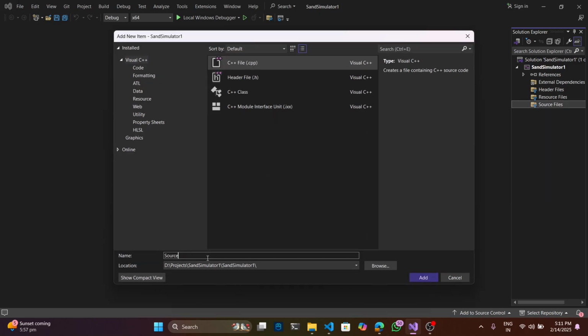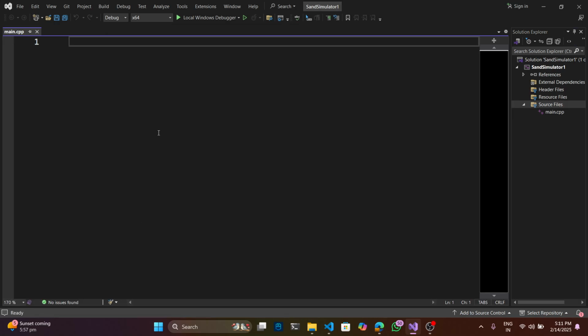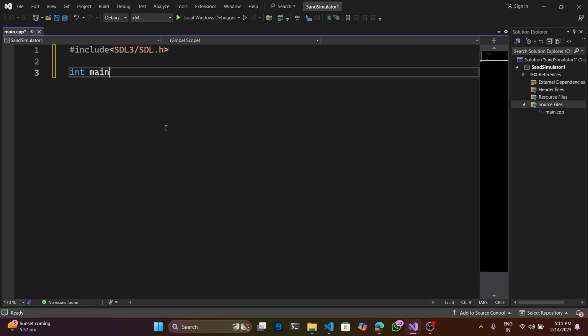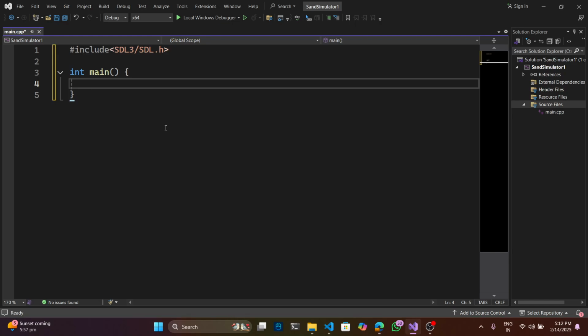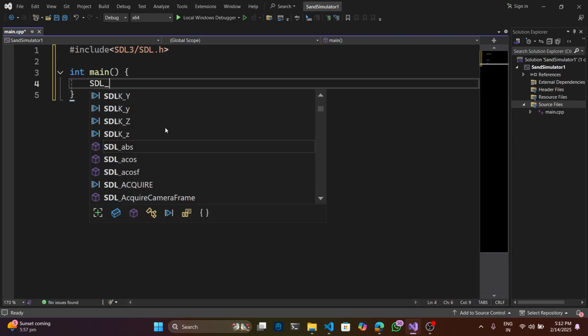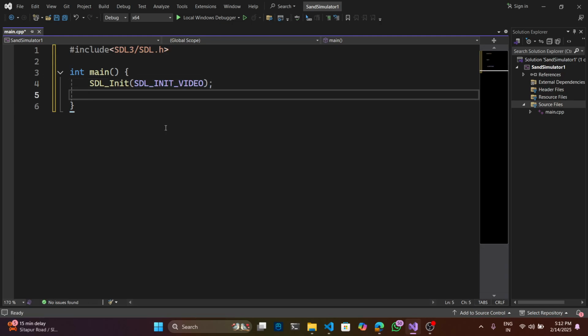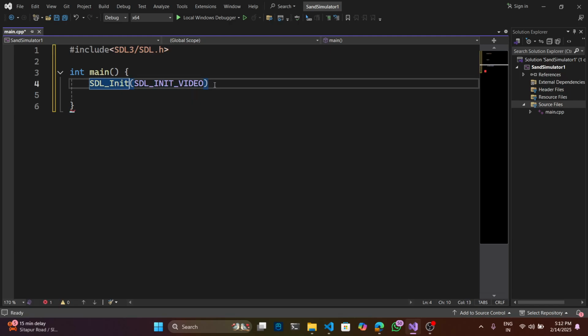Just test it by making a simple program. Include SDL.h, and we will initialize SDL. And if this function returns 0, then the initialization of SDL has failed. So we will test it.